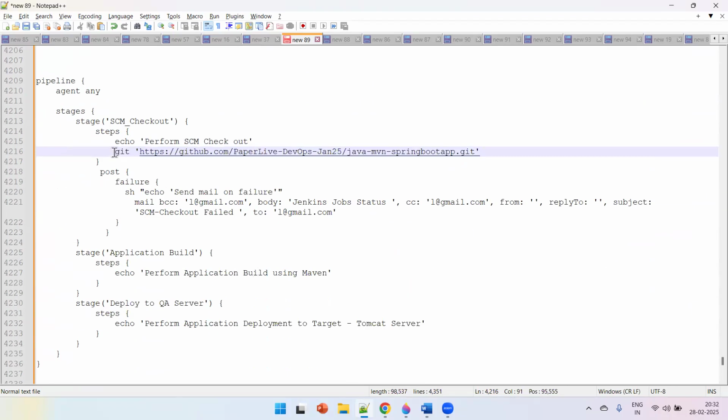And once SCM checkout is completed, if the status of the SCM checkout is fail, then we are going to invoke this email plugin, the email plugin that is installed in Jenkins. That's what we configured now, email notification, right? The server configuration. So using that plugin, we can send the email notification.